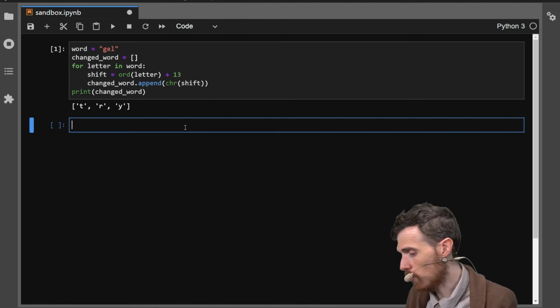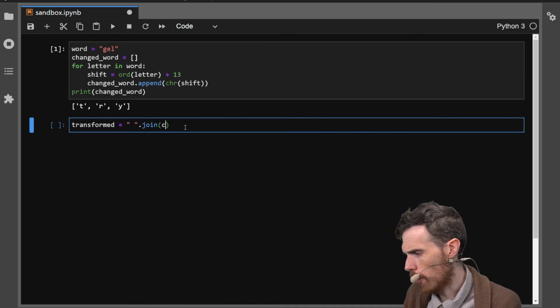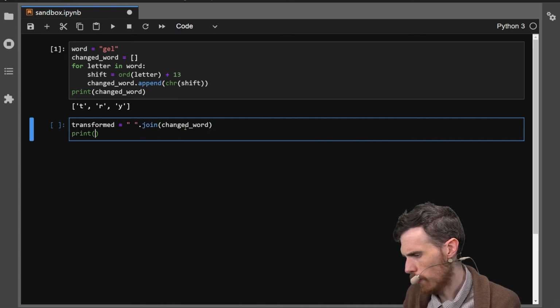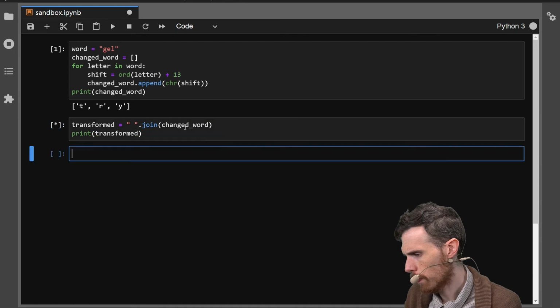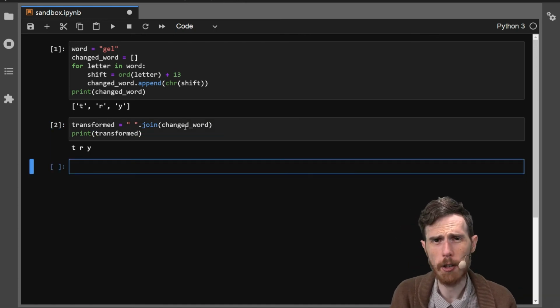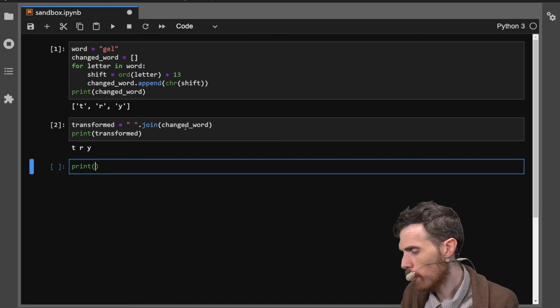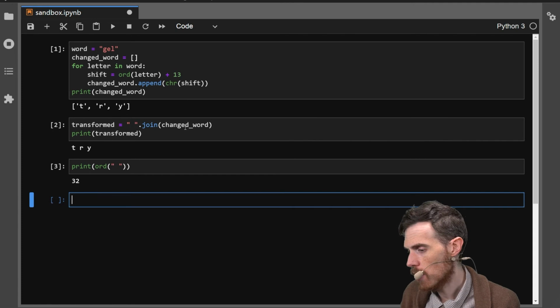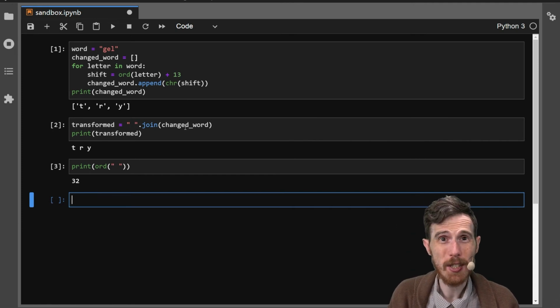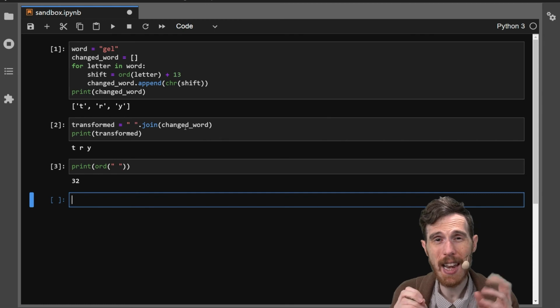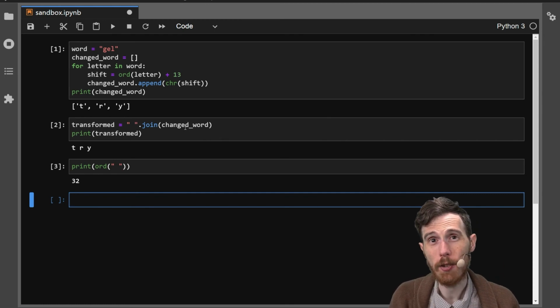But if I were to say transformed equals a space dot join changed word, and then print transformed, you'll notice I get T space R space Y. And that's because the space actually has an entry in the ASCII table. If I were to print the ordinal value of just a space, you'll notice that I get the number 32. And that's because it actually takes up space, right? Spaces are not nothing. Keep that in mind as you're working with strings.